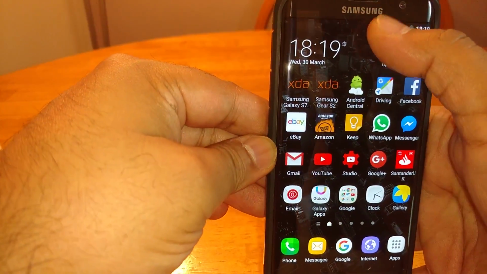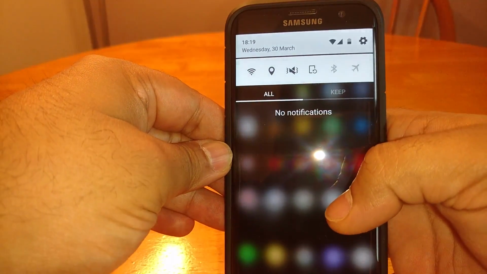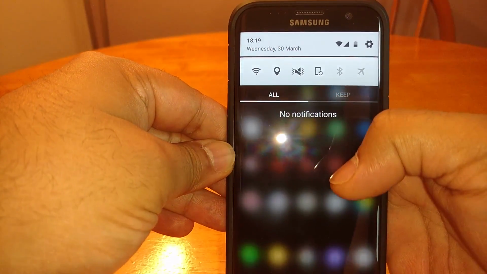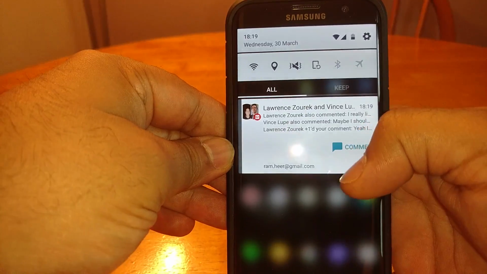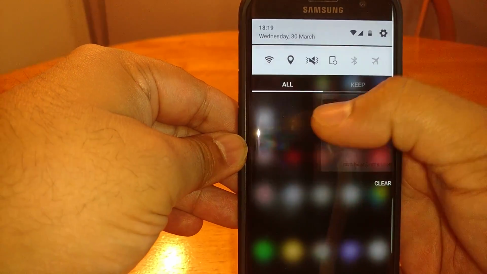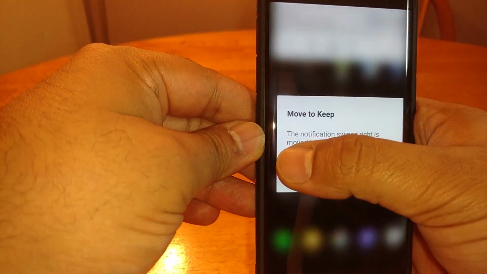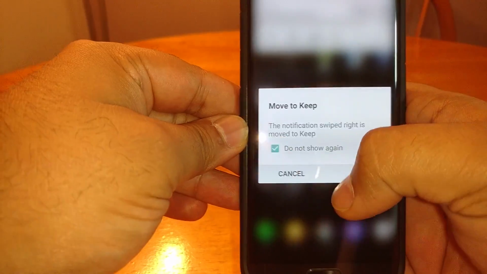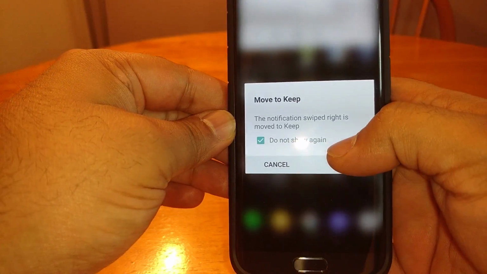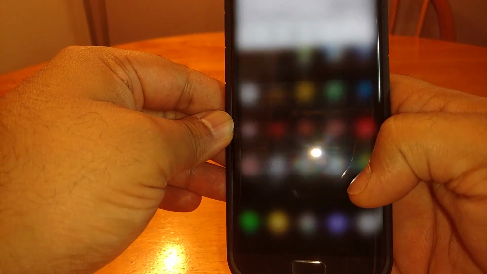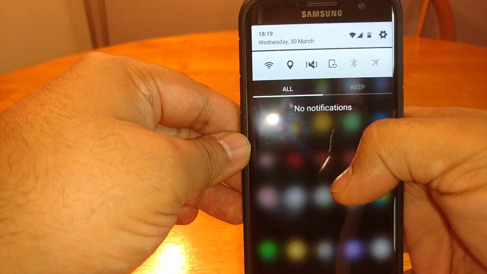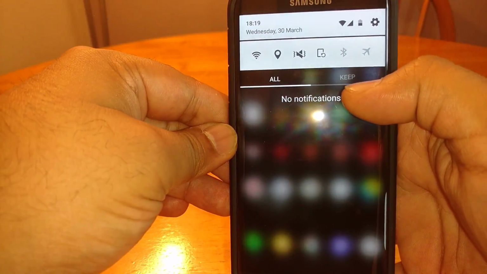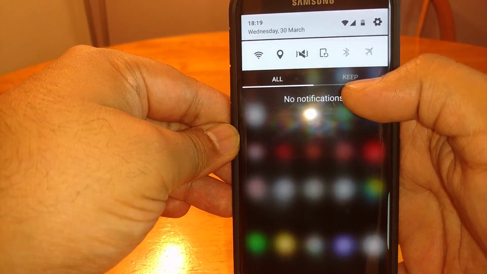So if I bring down the notification shade, can you see how different that looks now to the standard one that comes on the phone? Oh, so now if I move that across there, the notification swipe right is moved to keep. So basically, you see how it says keep there and it's slightly wobbling.